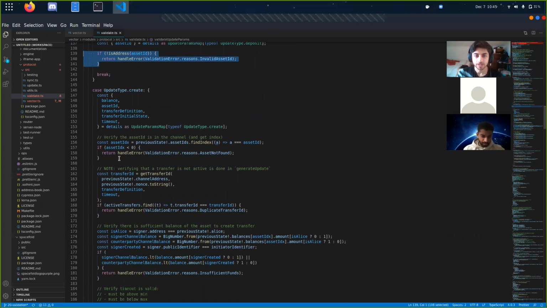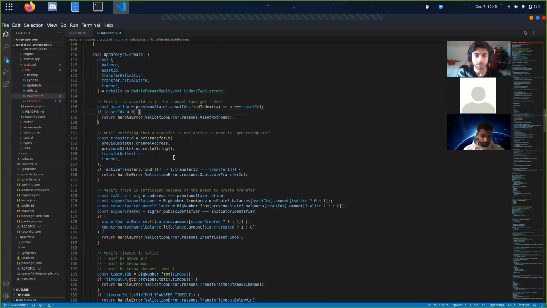On create, we check to see that the asset ID is actually a part of the channel. So this asset that you are trying to transfer does have a balance in the channel. We should check not only that it's a part of the channel, but also that it has a balance. But I guess that will happen. We do that down here. Okay. You can't even get anything if you don't have the asset in your channel, so you may as well just throw. Okay. Yeah, that makes sense.